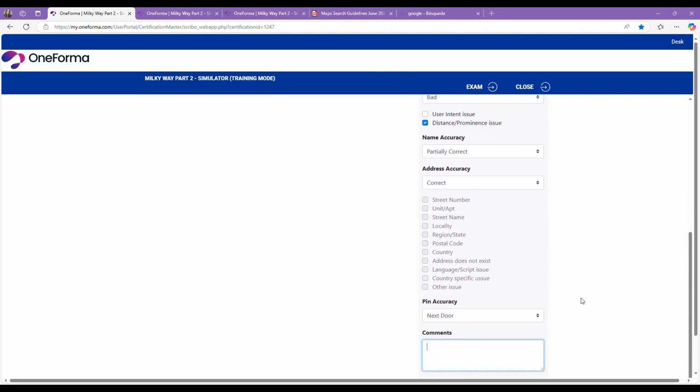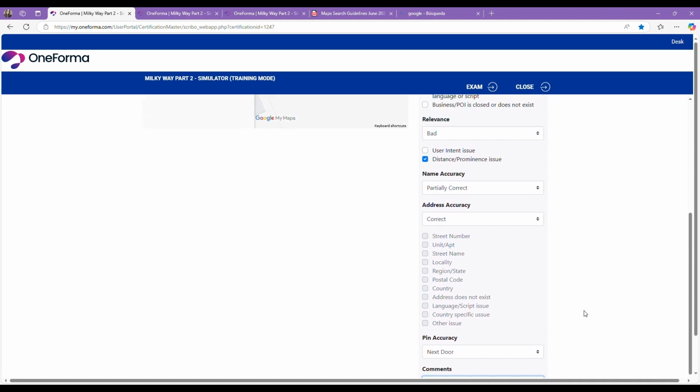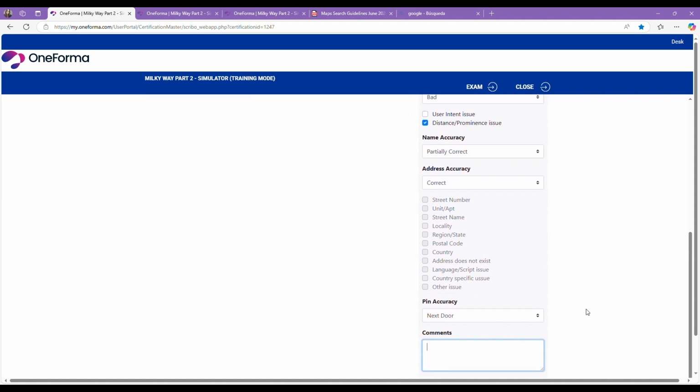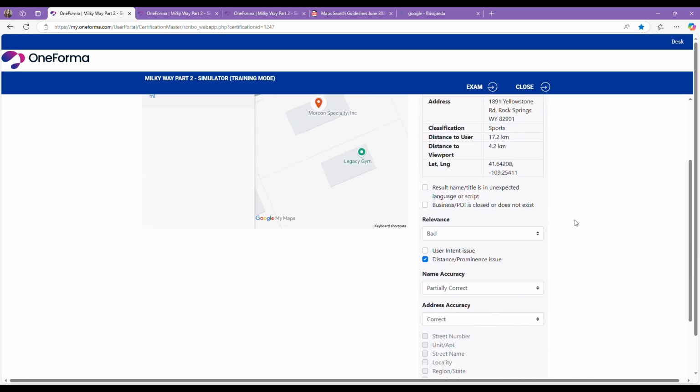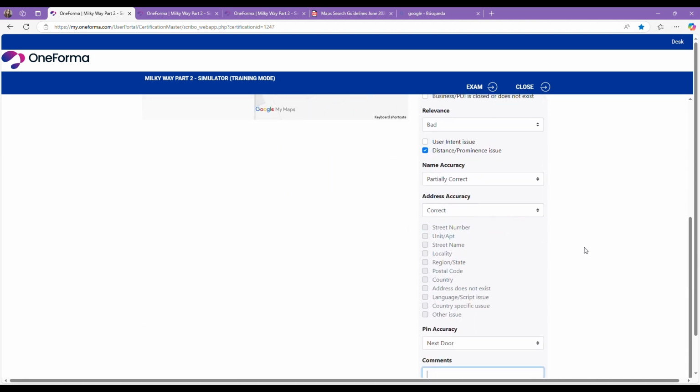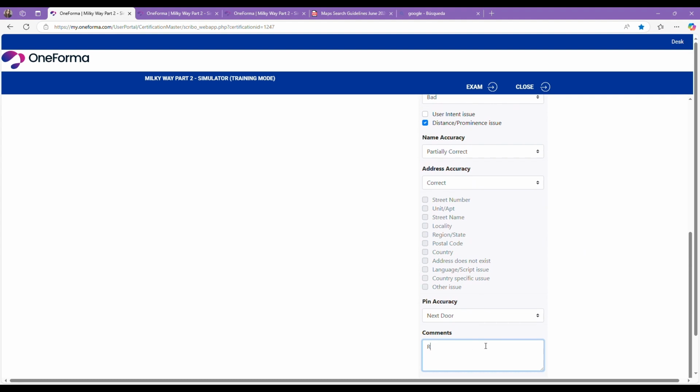Now, the last thing we have to do here is leaving a comment. So, comments are considered mandatory whenever there is any issue with the data presented. In this case, we have many issues here because the relevance is rated bad for distance, so we should add a comment about relevance. So relevance is bad because there are many other results near the location intent. In this case would be the user location.